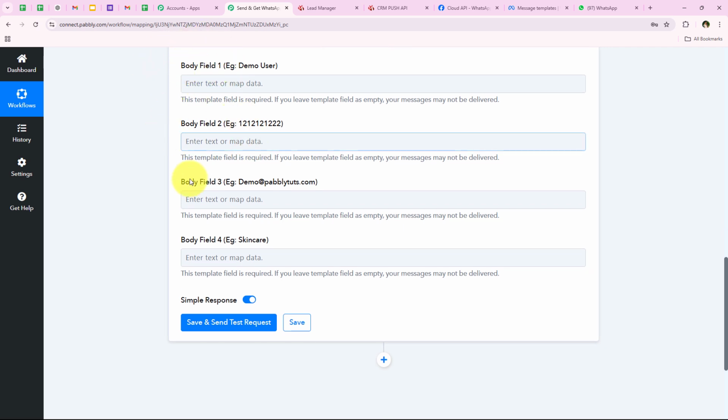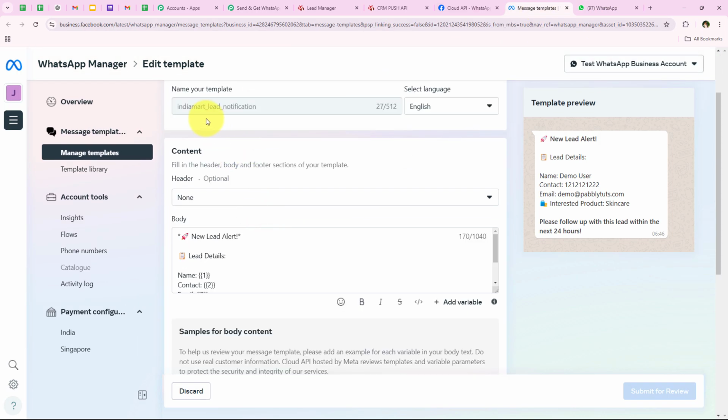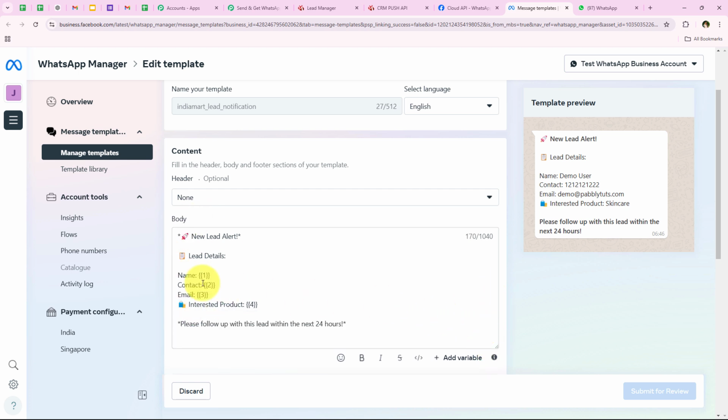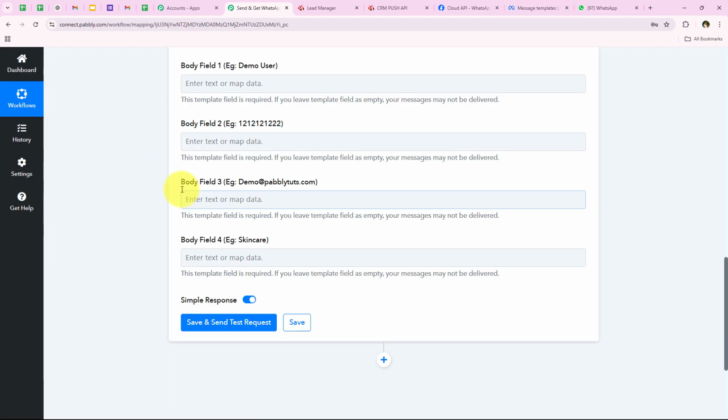It is asking for the body field 1, 2, 3, and 4. So I'll just open my template once again. As you can see, this is my template, which is the IndiaMART lead notification, which I want to send to my team. Here you can see the template, which has name, contact, email, and interested product. So you can see that over here I have 4 variables. I'm going to map the value of these variables right over here.